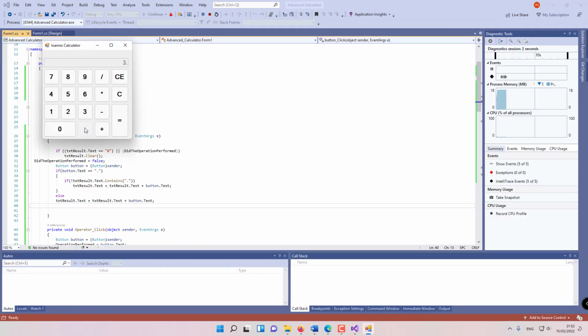So let's try now. 3 point. Now it doesn't add. Plus 6 equals 9 plus 2.3 equals 11.3. So everything is working now for me. And this is how you create an advanced calculator by using C#.